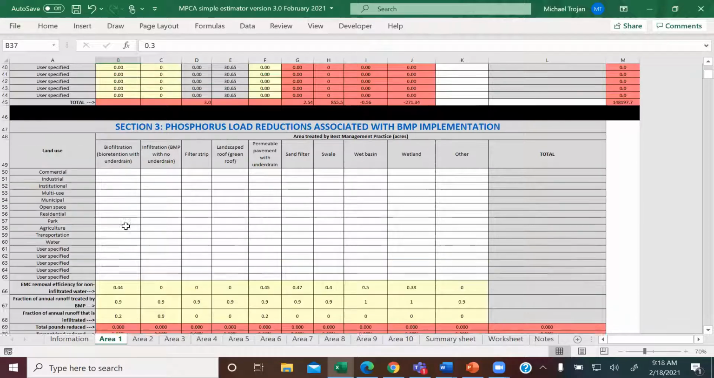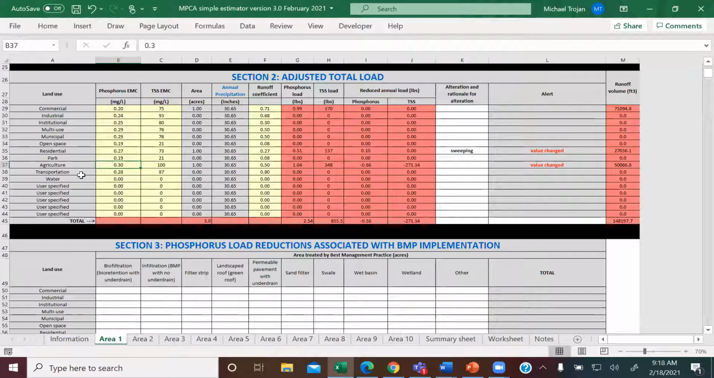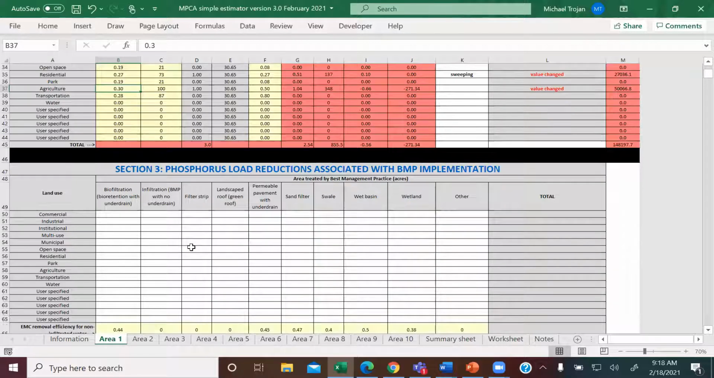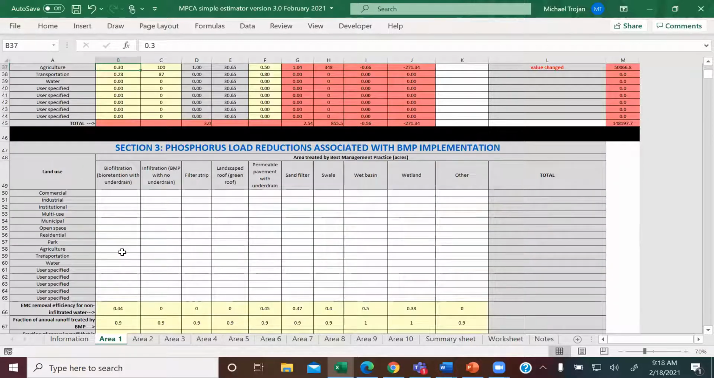So to get to Sean's question, let's look at this agricultural area. Now we increased our phosphorus load because our runoff coefficient jumped way up. But let's say when we converted, we actually put the whole area into bioretention. So now I would go down, this is in section 3. Here's where you put the acreage associated with these best management practices in. So let's say I put that entire 1 acre into bioretention.